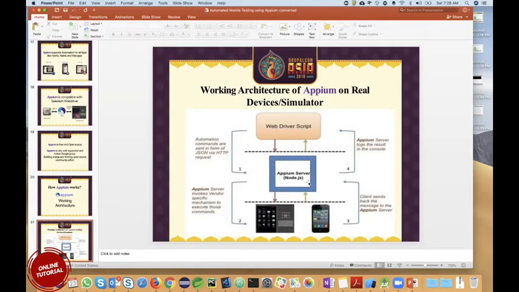Appium is written in Node.js. Appium itself is a kind of software, or an application, written in another language. But the job of Appium is that whatever code the user has written at step one will be sent to Appium in the form of HTTP JSON format.